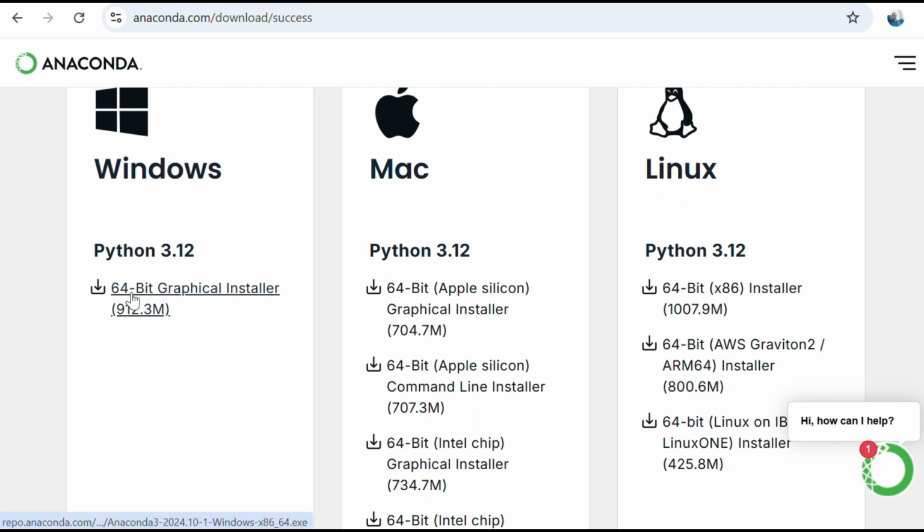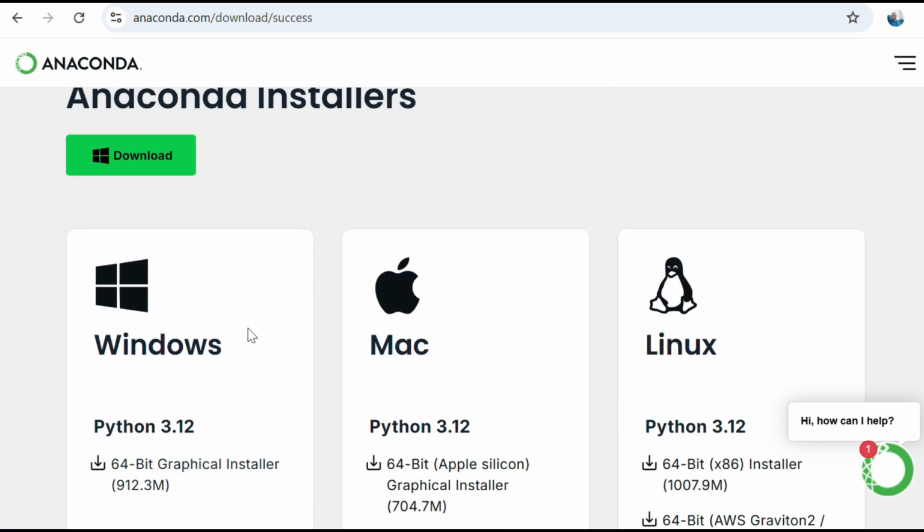Simply click this one, it will be downloaded, and then you have to double click on the executable file or the installer. Then some steps will be given. Simply follow the steps and you will be able to install Anaconda on your machine.